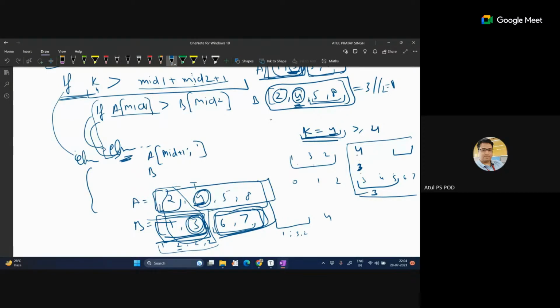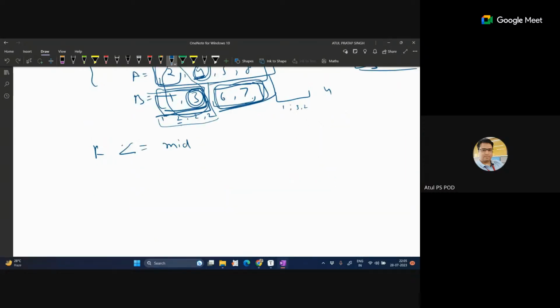Just the reverse condition of the above situation. So we can use these two situations inside this condition: if k is greater than mid 1 plus mid 2 plus 1. Else, if k is smaller than or equal to this value, then we can discard the greater part. So the else part is if k is smaller than or equal to mid 1 plus mid 2 plus 1.